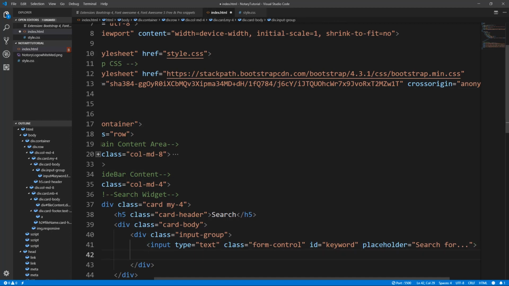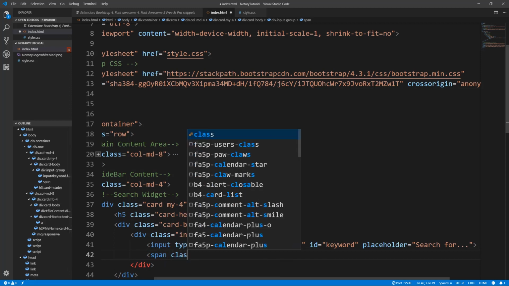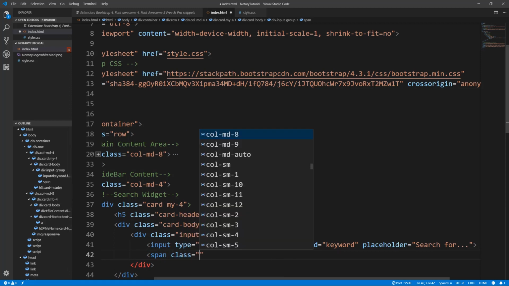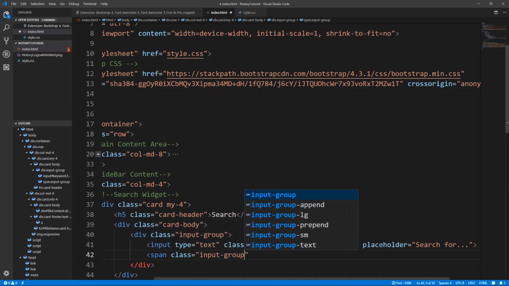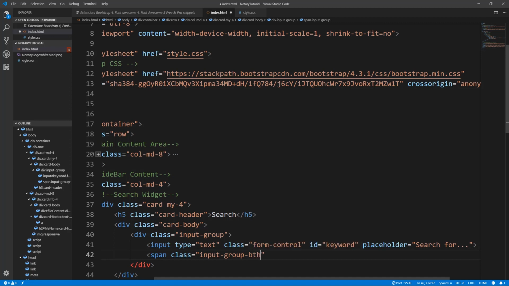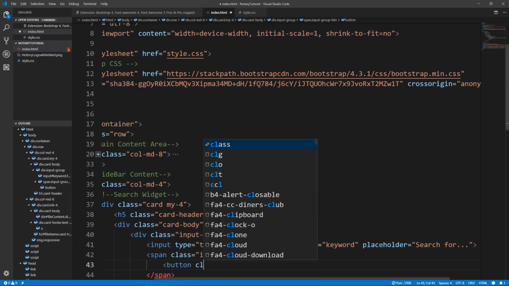Now the next thing I need is my input group button, and what I want them to do is kind of go side by side. And so this will help me do that. So I need a span class equals, and then it's called input group button. It's a class built into Bootstrap. And then I'm just going to put a Bootstrap button in here.